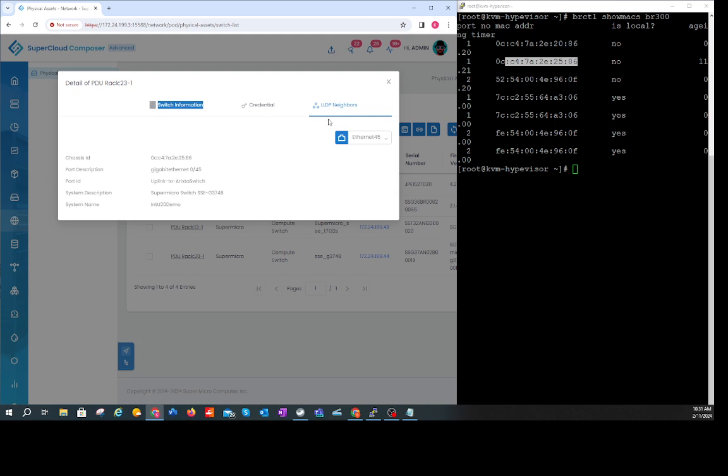Then we went over quickly and looked at the LLDP neighbor that we had. We're showing that on 45 our upstream switch is basically the L3 Tor switch that's connected into our corporate network.